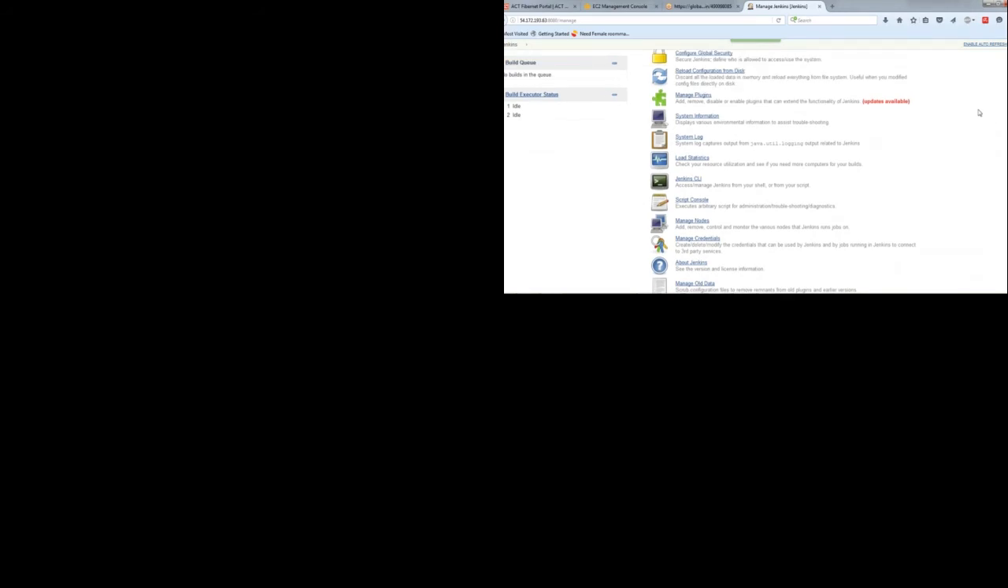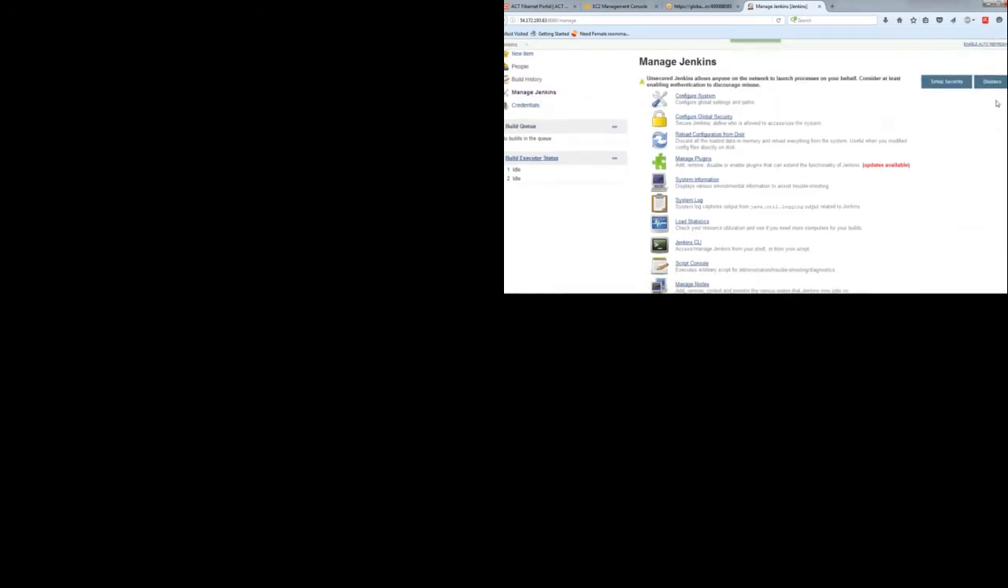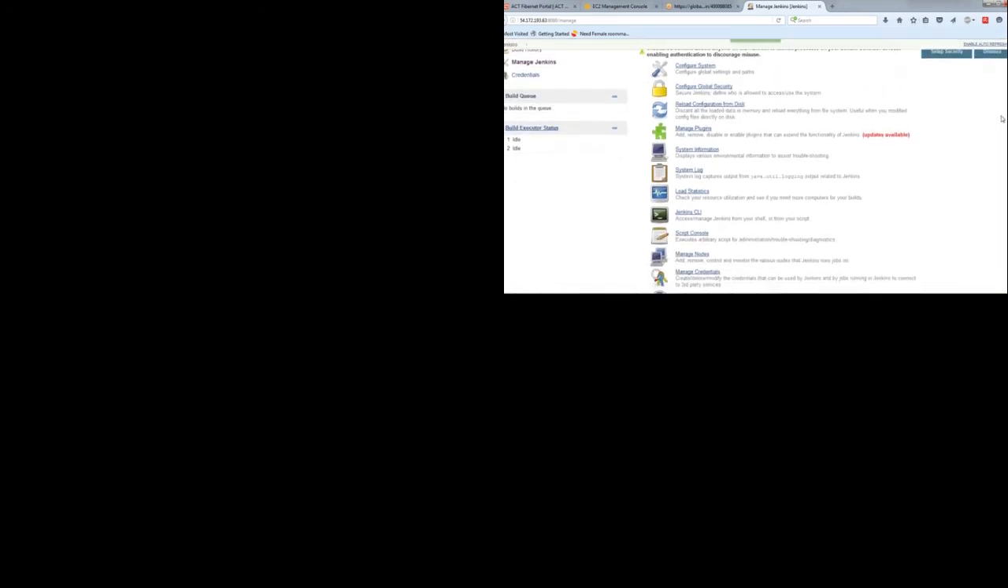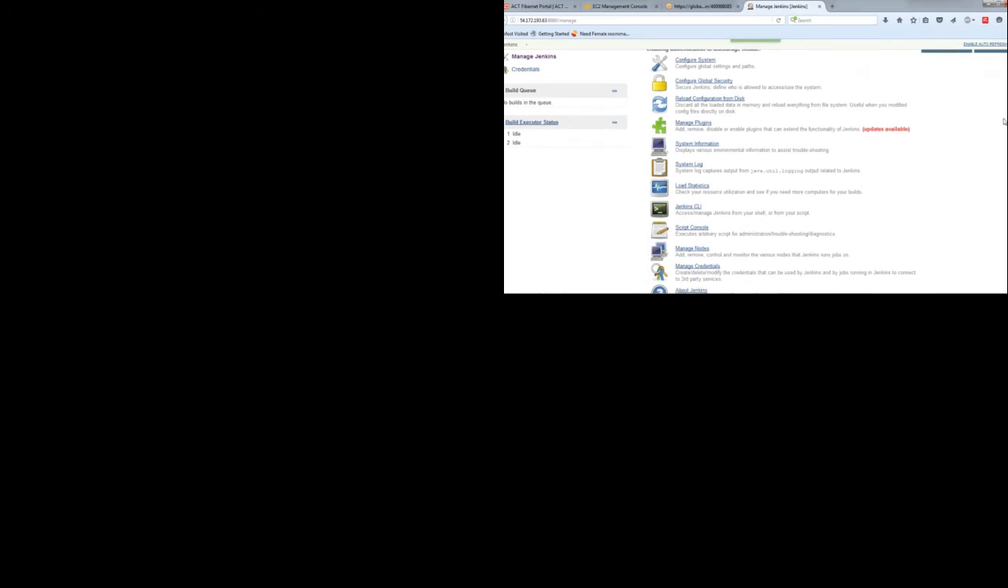So many options under it. From here you can configure your system, and under Configure System, security can be configured in Configure Global Security.